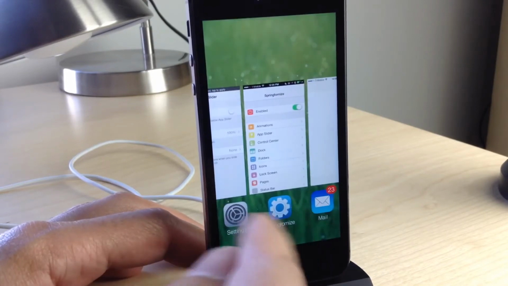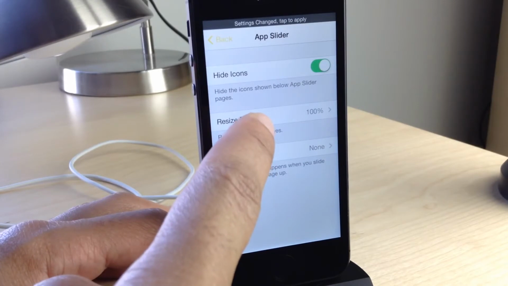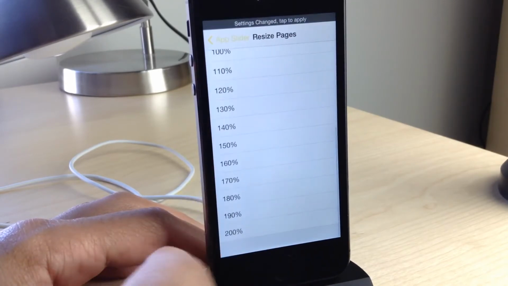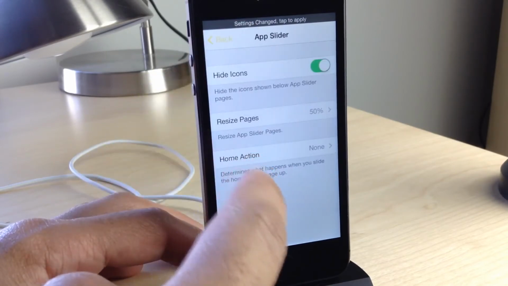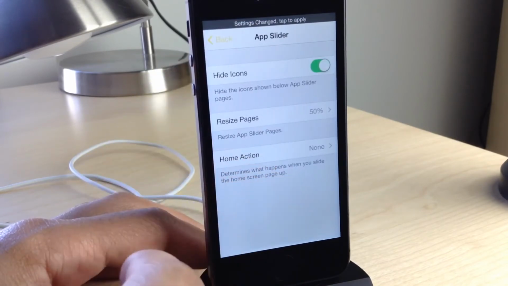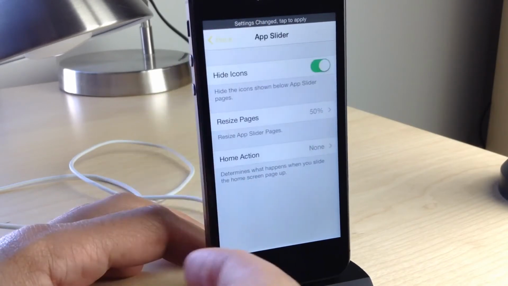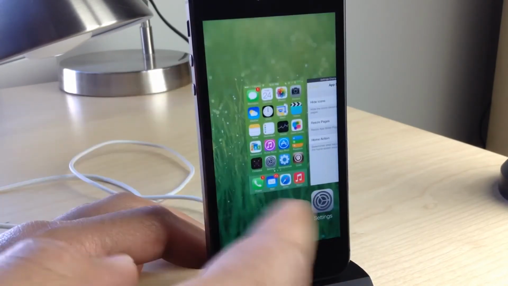It's actually dubbed the app slider in Springtomize, which is probably a more apt term for it. So you can hide the icons in the app slider. You can resize the pages that appear there. So we're going to make it 50%. How about that? And you can also assign an action to the home page, basically. So if you slide up on the home page in the app slider, you can actually respring. If you slide up on there, you can respring.